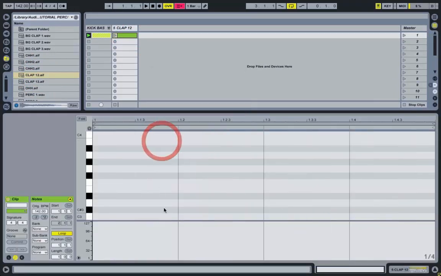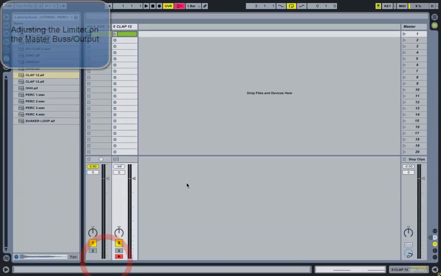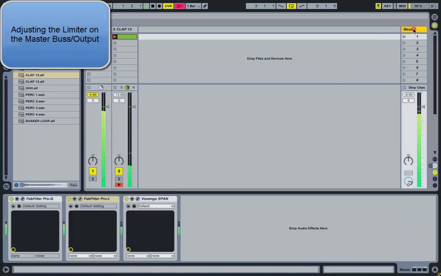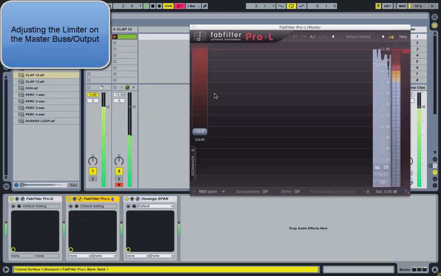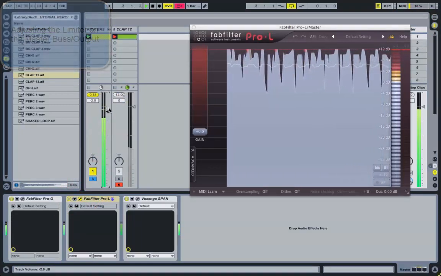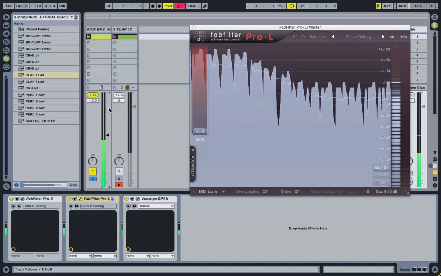Now just click on the first empty clip slot and it will become a MIDI clip. Just draw in some notes. And now we have our clap working. It's a bit too loud. That's much better.